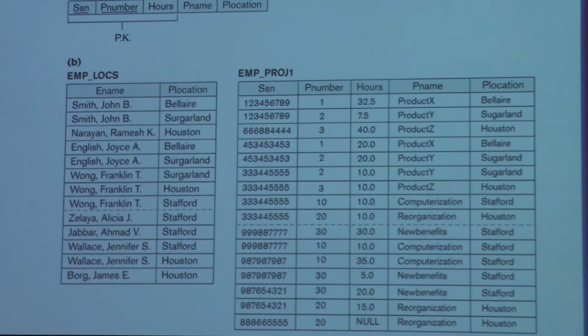I'd like to join the two tables, natural join. What is a natural join? Combine two tables with what? Common attribute. What is a common attribute?